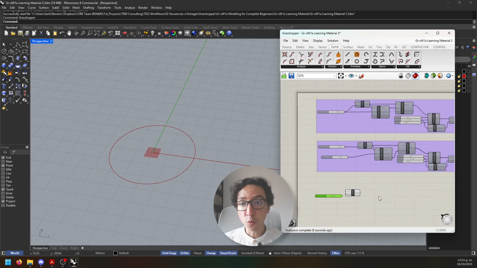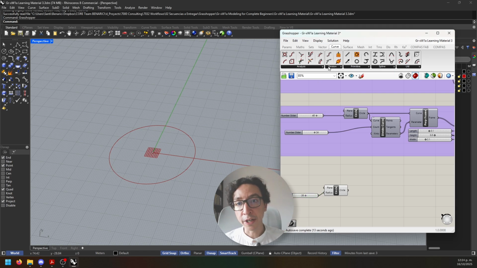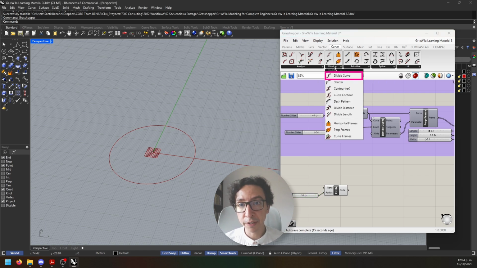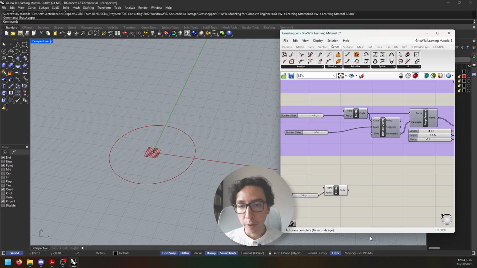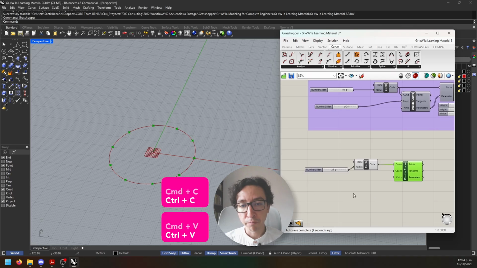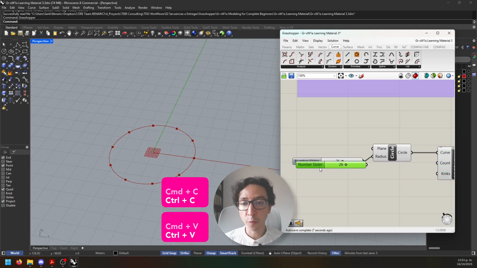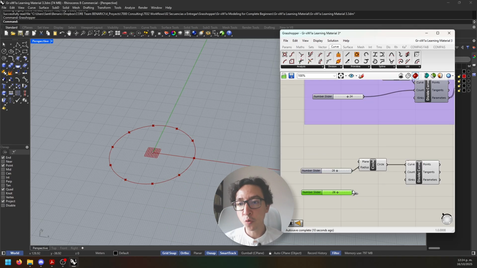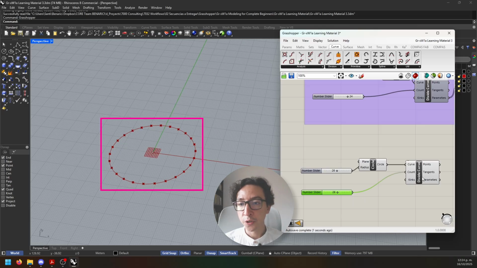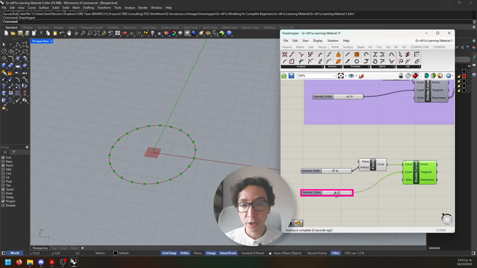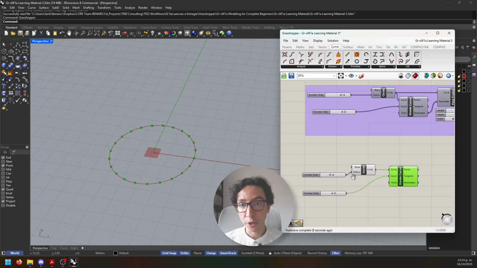After that, we need to divide the curve. We place Divide Curve, or we go to the Curve tab, Division, and put Divide Curve. We connect the circle output to the curve input, and we also need to add a number slider. Maybe we can copy and paste the one that we made before, and we connect it to the count input. You can see here we have different dots that change if the number slider decreases or increases, and those are the amount of squares we want to make.